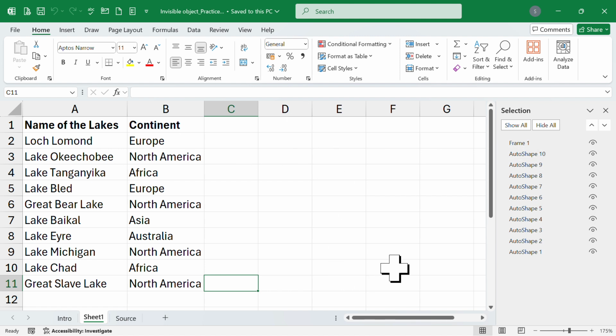Now what is this all about? Why are these shapes there but not visible? So first understand that every Excel sheet has two different layers. One is the grid where your cells reside. This is the base layer and on top of this there is a drawing layer. On that drawing layer these objects are embedded, which is not part of the cells but it is on the top of it.